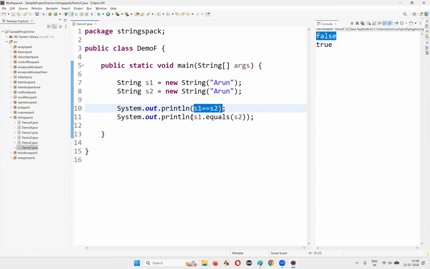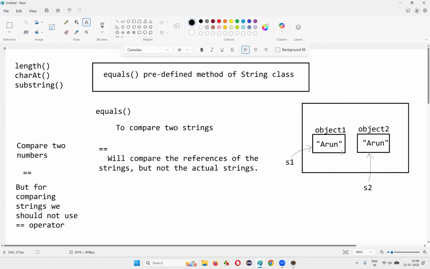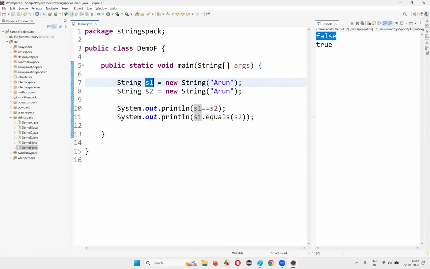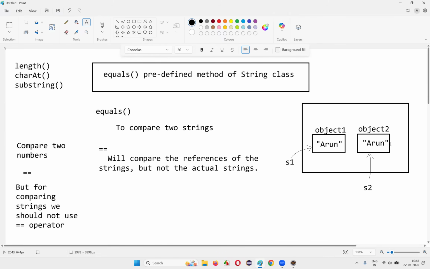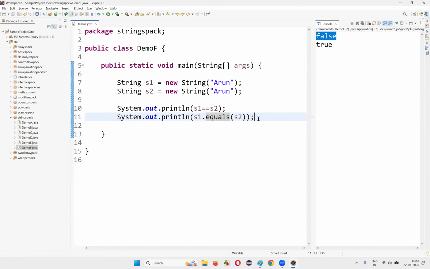So false is coming. Here, the actual data which is stored, Arun, is getting compared with Arun. Instead of the addresses of S1 and S2 being compared, the actual data stored at these particular locations is getting compared with the help of the equals method. The equals predefined method of the String class will compare the text which is stored in that particular memory location of those objects, but not the references.